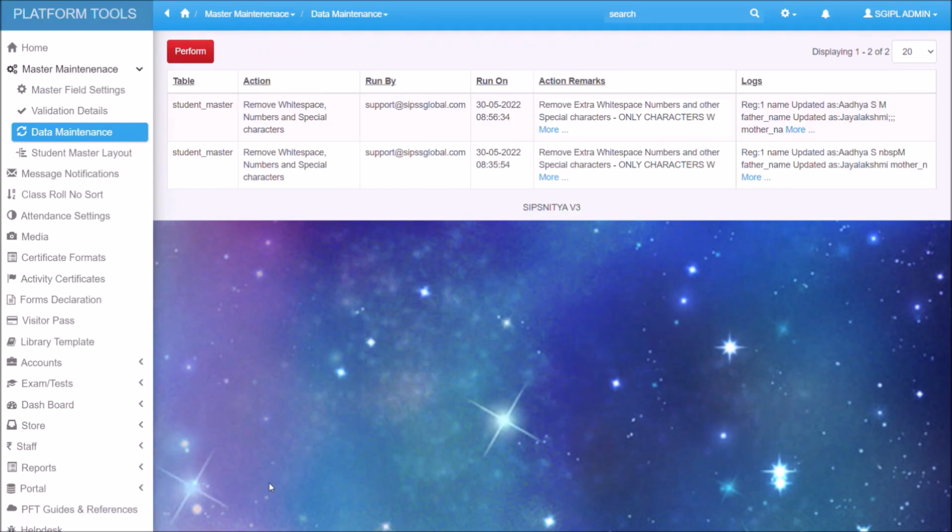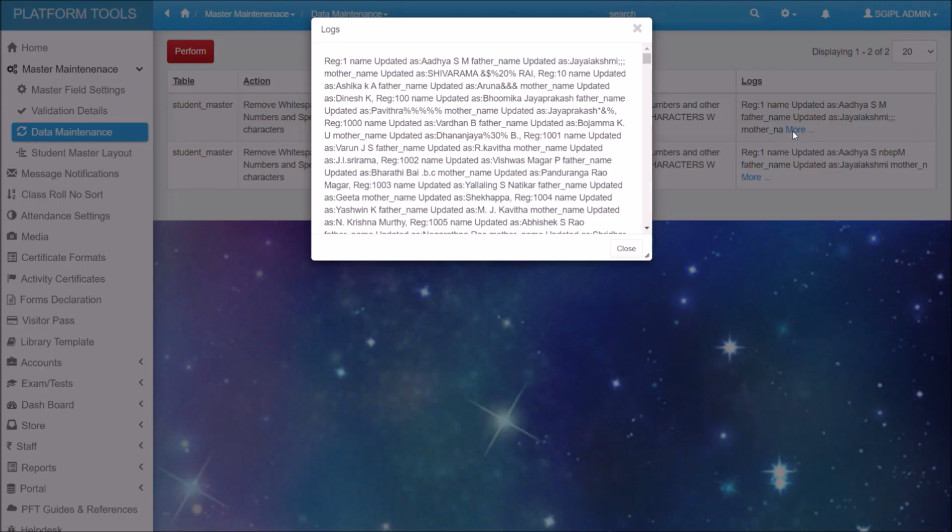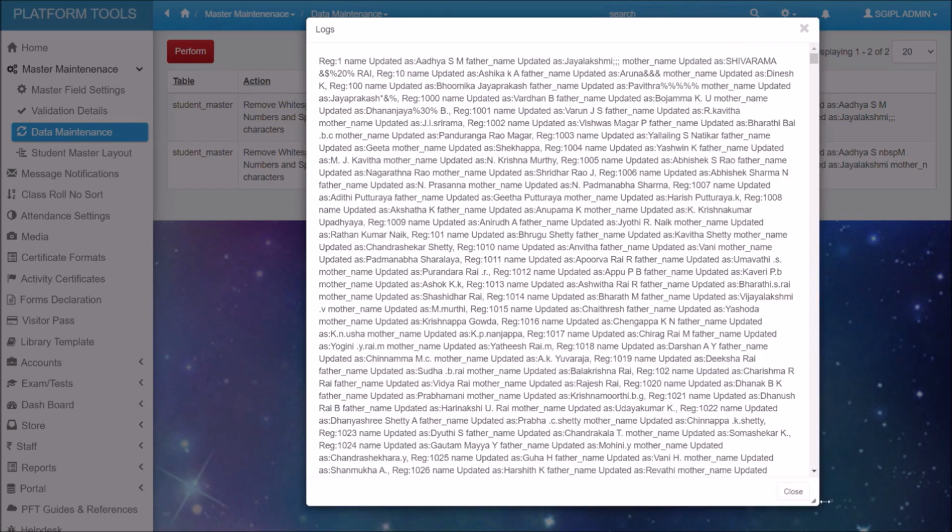Now wait for a few seconds. It has performed the operation. Now you see the logs. The performance output will be available here as a log.